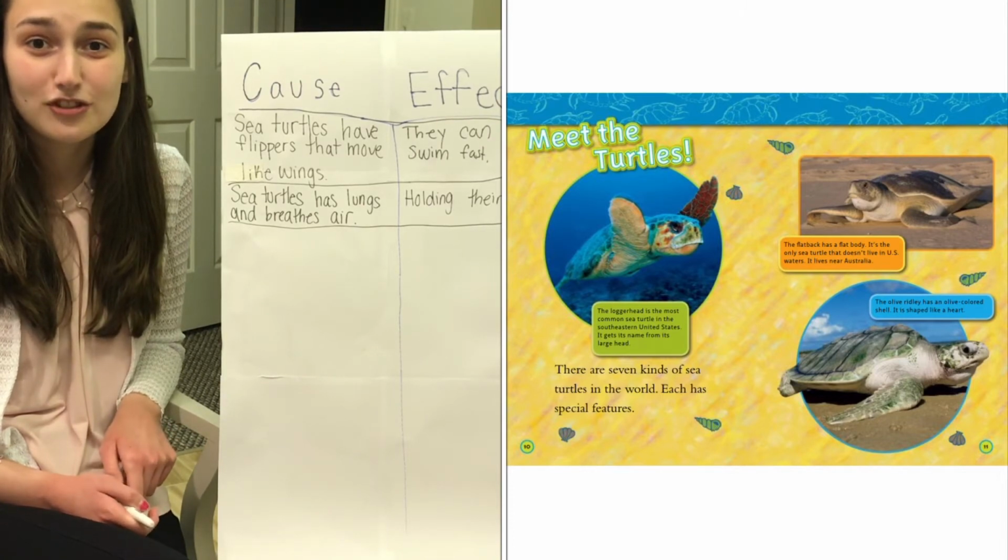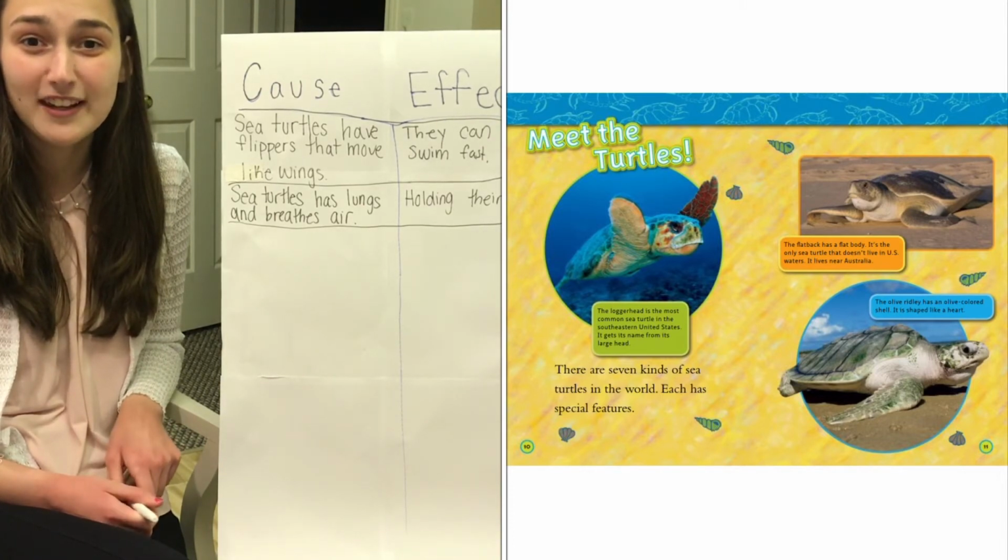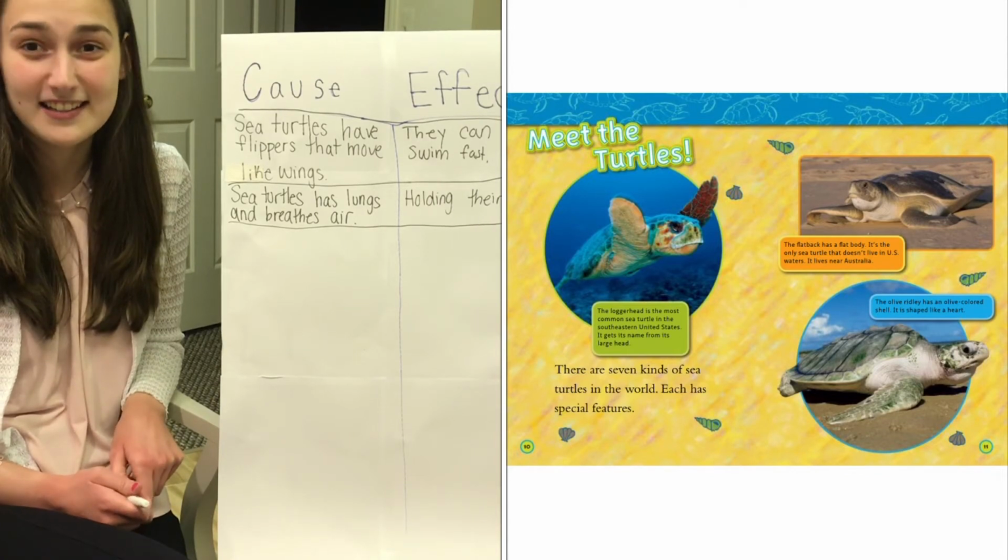It lives near Australia. Does anyone know what Australia is? It is a continent. Good.